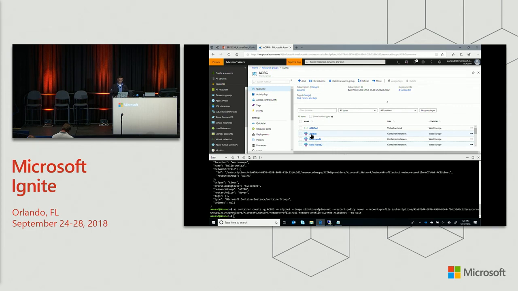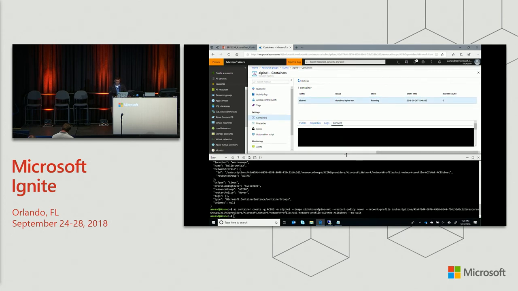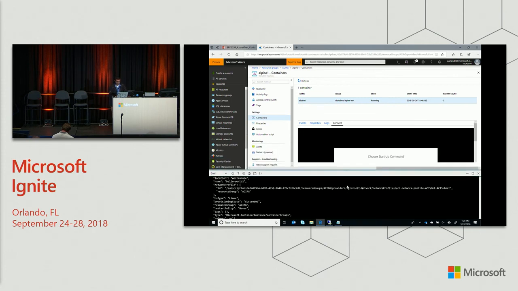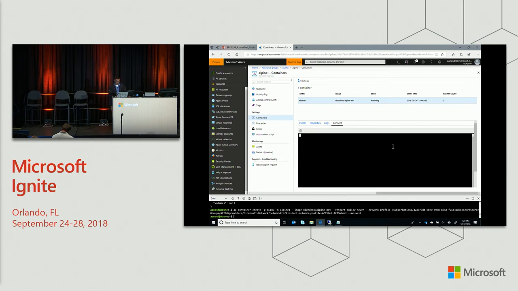Okay, so let's see if our other container is now up. Yeah, Alpine is the second container that I brought up, and you see that it also has a VNet IP address. There are a few other interesting things that this portal gives you. If you go to the container section of ACI, you can actually look at all the events associated with that container. You can look at logs. You can actually even connect to the container, and that's what we're going to do now. So I'm going to open a bash shell on the container, and I'm going to try pinging the hello world container that I created earlier.